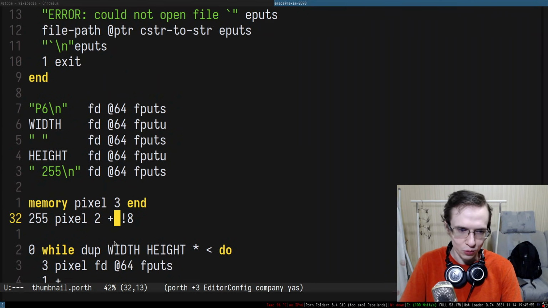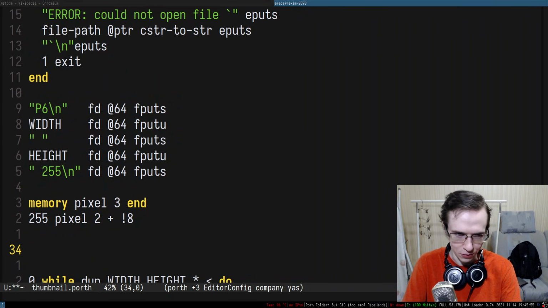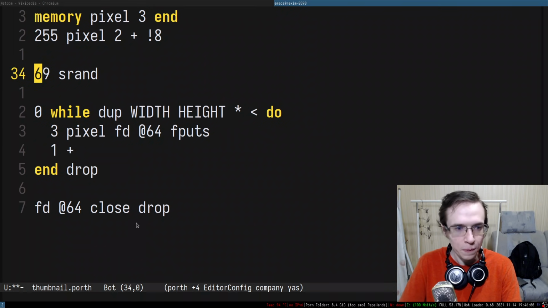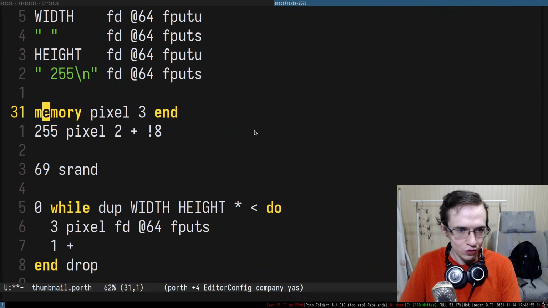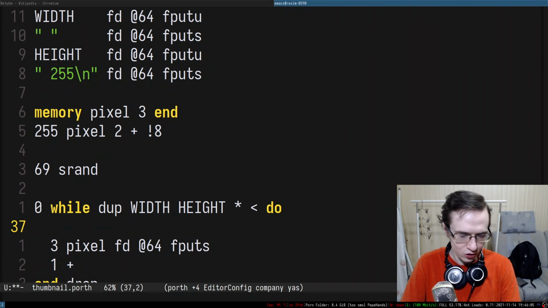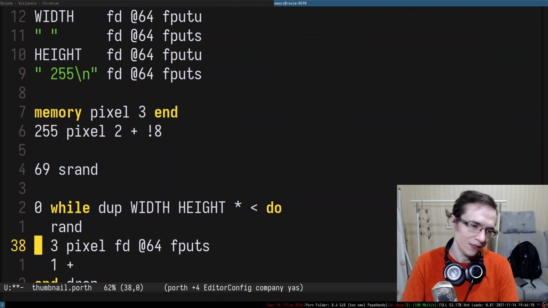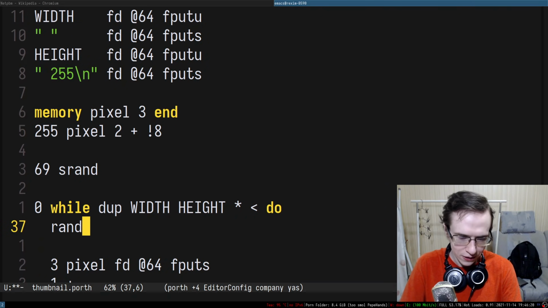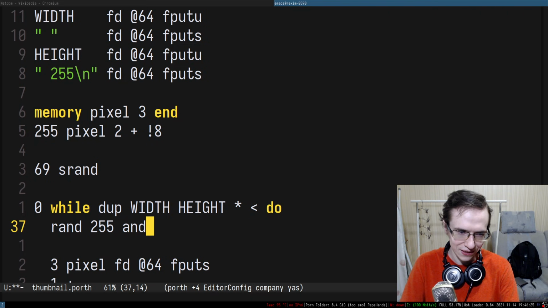So first thing we probably want to do is seed it, right? So we're going to provide some sort of a seed. Let's use 69, just a random number. And I suppose for each pixel, let's generate a random number, right? So we're going to do rand. And after that, I have to take the first 8 bits of the random number. And I think the easiest way to do that is to do 255 and bitwise AND. And that way I get a number from 0 to 255, I think.